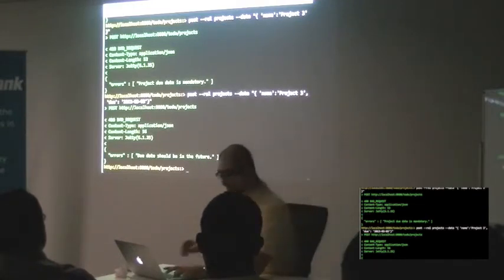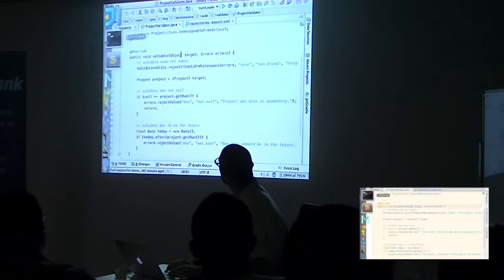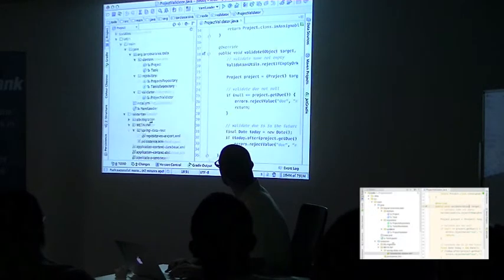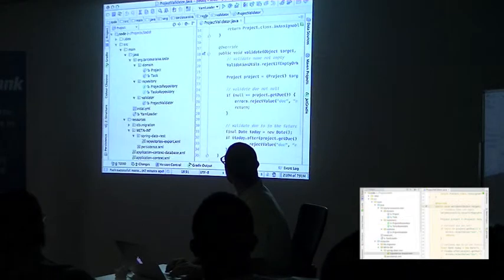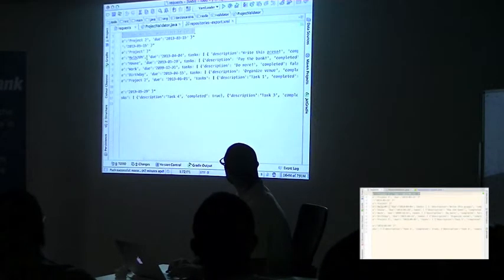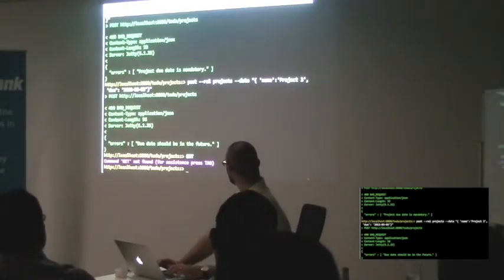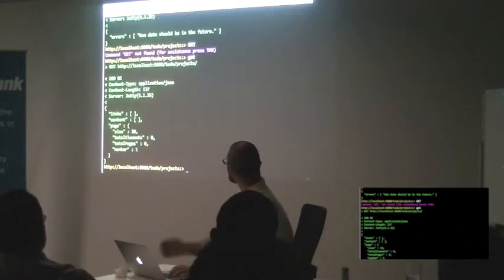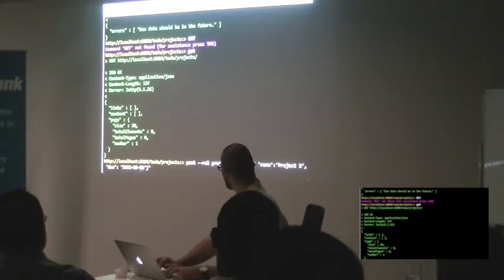So, what else do I have? I'm just going to show a little bit more, also a bit more data on it. So when you do a get, because I restarted, I don't have any data.